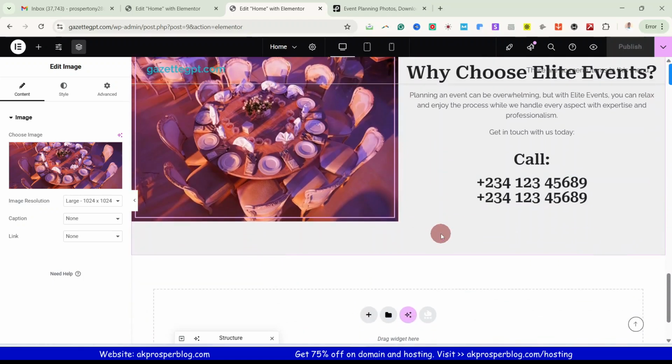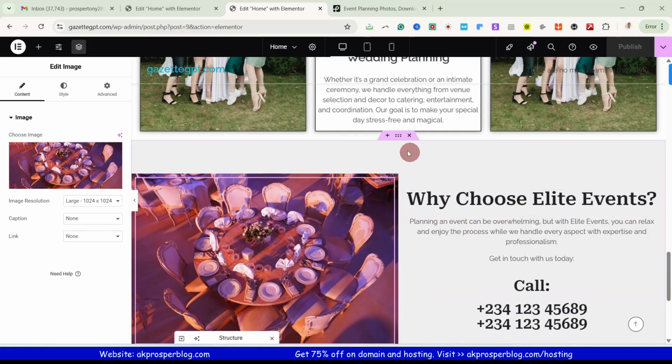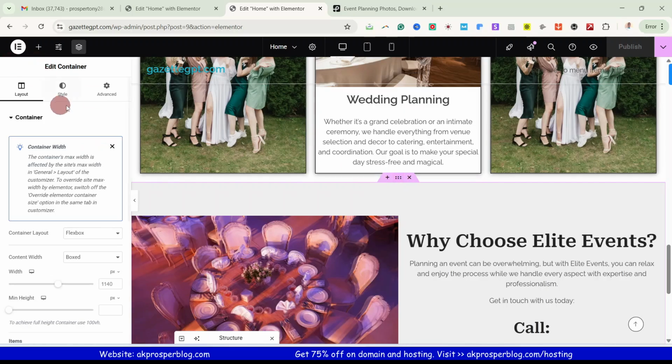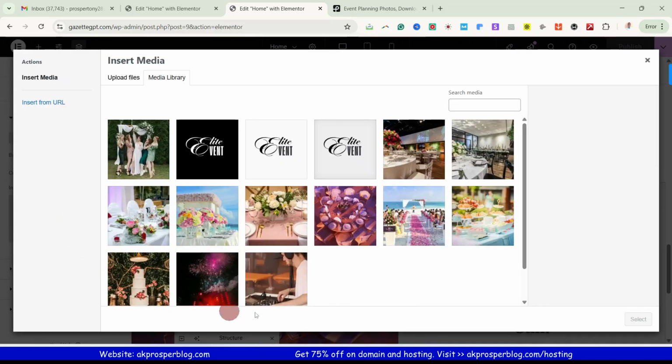Okay, so the next thing now is to add that background. For us to add the background image, it's the same way we had this background color. Once I click here, come over to style. Instead of color now, we are using an image. So I click on it, and then let's see.